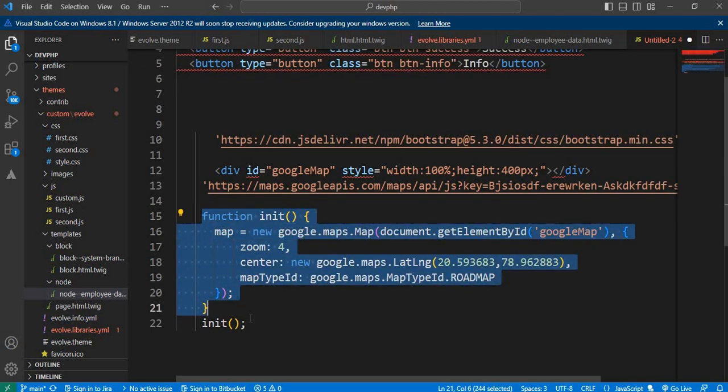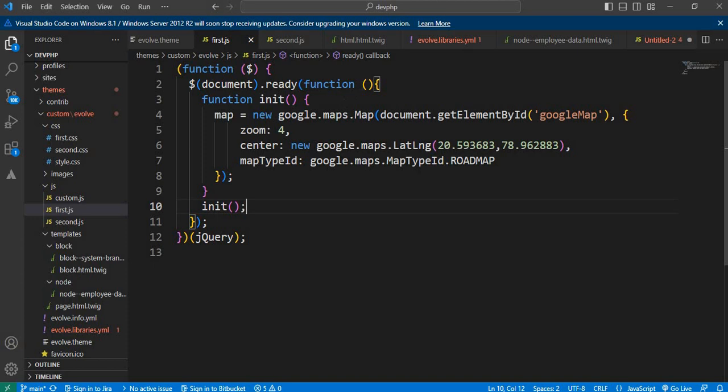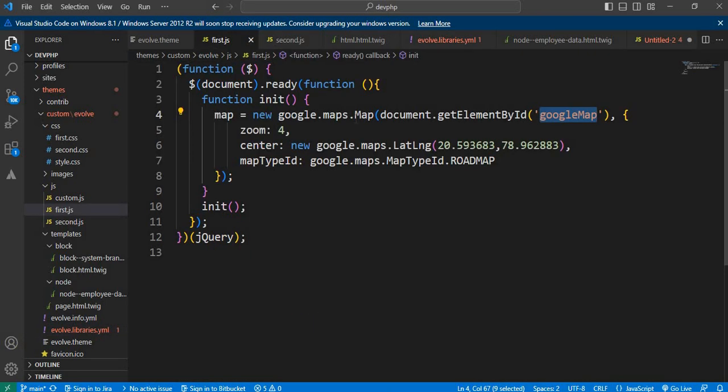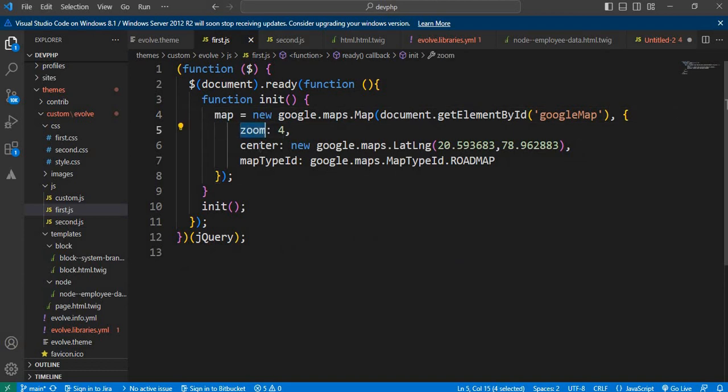Again add this function which will initiate the map. For that we will include this in our first.js file. This first.js file is already included in this first library. This function will initiate the map and will place the map into this Google Map ID, and we have set the zoom as 4 and the center as this latitude and longitude. Again save this JS file, and we have called this init function here on document.ready.